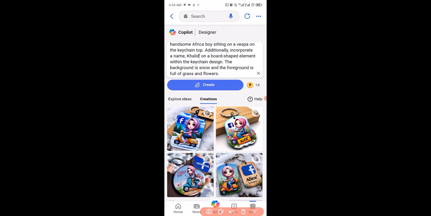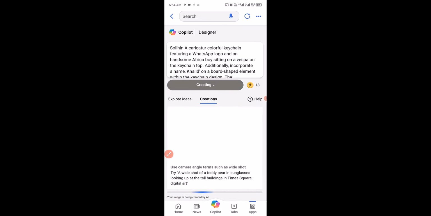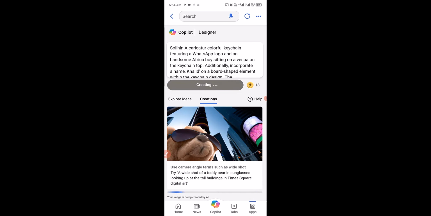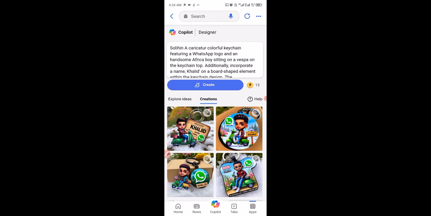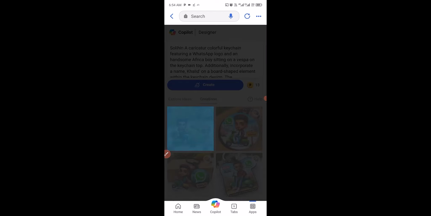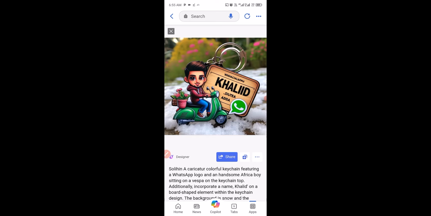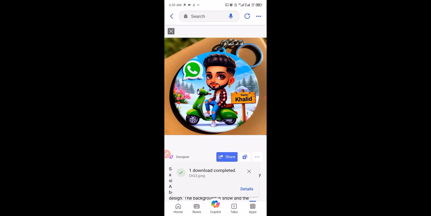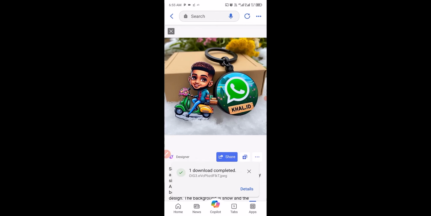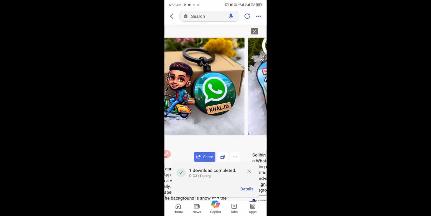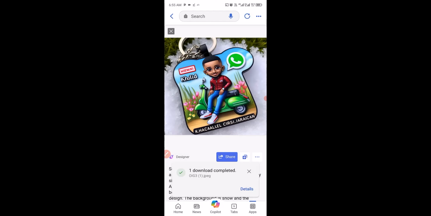Next, I'm going to click on create. You can see the result right here. Next, I'm going to make sure I download this result. To download, just click on the image to open up this page, then click and hold down, download image. Then I can swipe, click and hold down, and download the image again, and repeat for the remaining results.